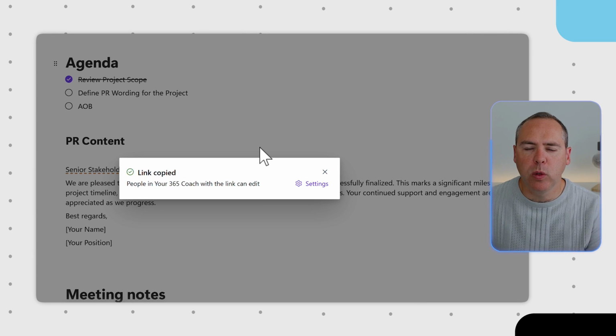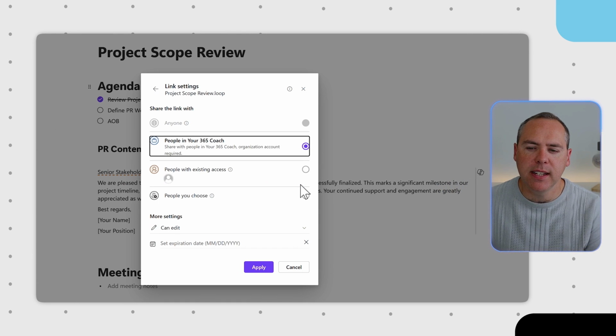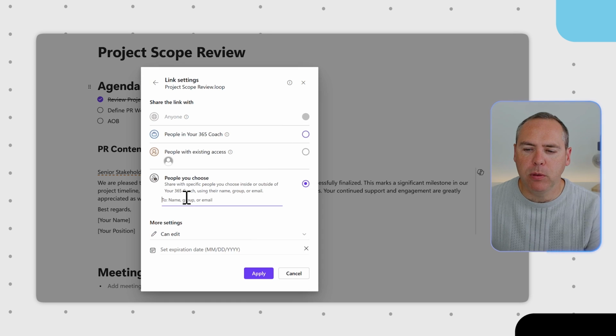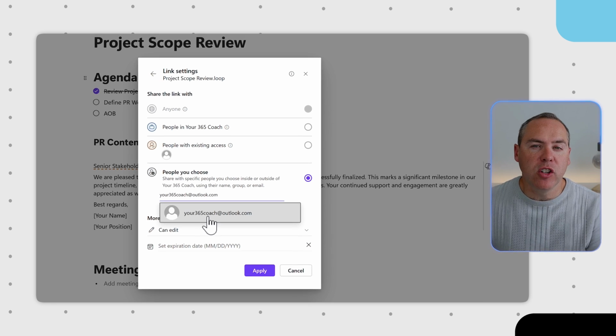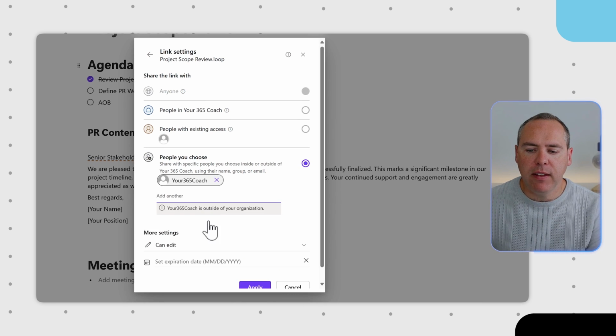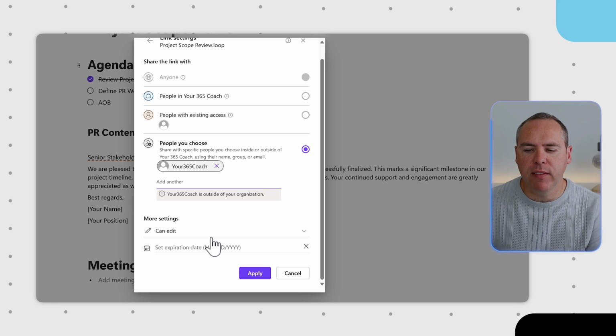That now done, we can go ahead and click on settings. We can now select people you choose, inputting the email addresses of the people you'd like to share these meeting notes externally with. Let's go ahead and add in one of our outlook.com accounts into this field here. Once I've input the external email address I'd like to share this with, I'll go ahead, left click, and now define the level of access.